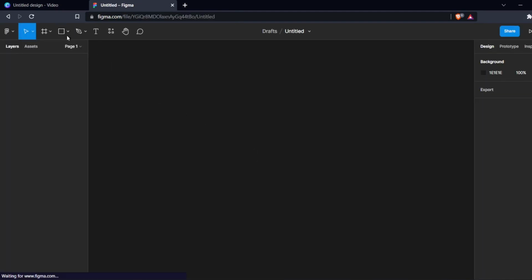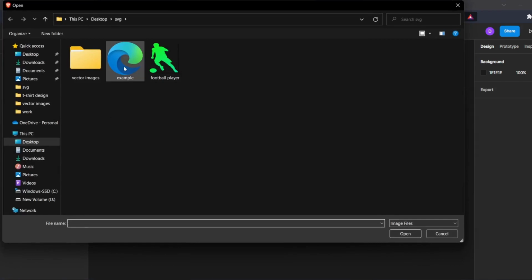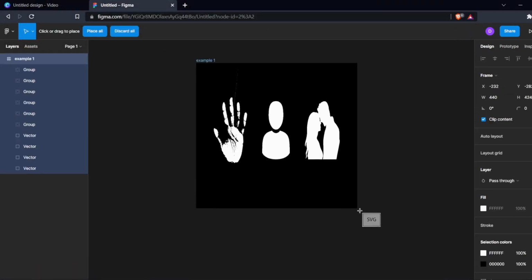Click the Shapes tools and place images. Choose the downloaded vector SVG file. Drag your mouse and place your vector elements.